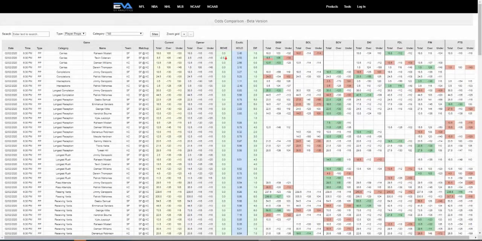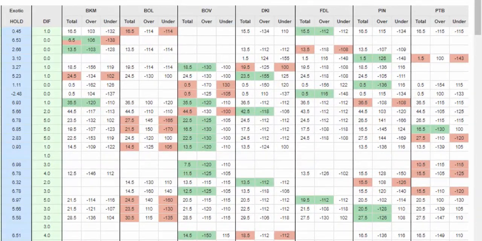On the other half of your screen, odds from various sportsbooks are listed. Right now we're looking at player prop odds and their two-sided markets. Notice the three columns: total, over, and under. The total indicates the line, and the over and under columns display the odds.